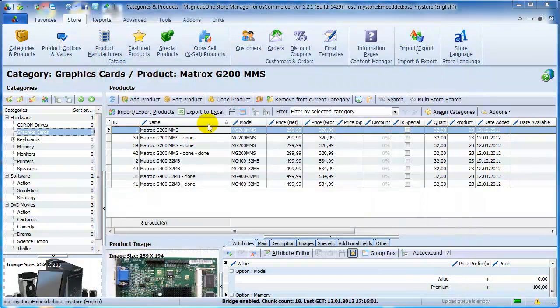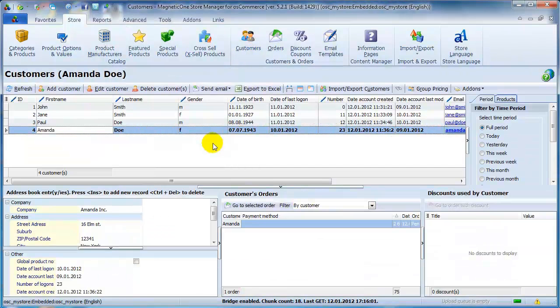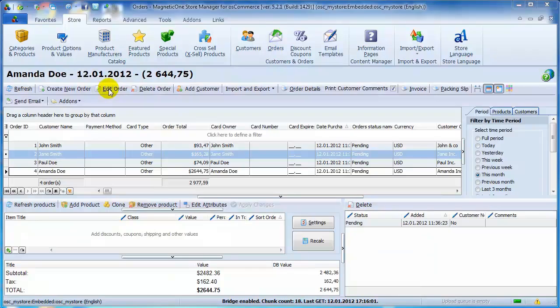Make your customer and order management more flexible. Add, edit, delete, import-export customers, create new orders, and edit them. Print invoices and packing slips swiftly and in the most comfortable way for you.